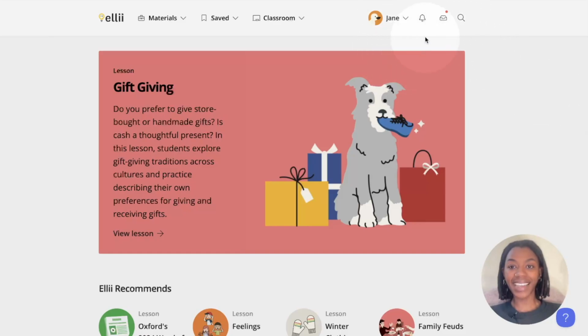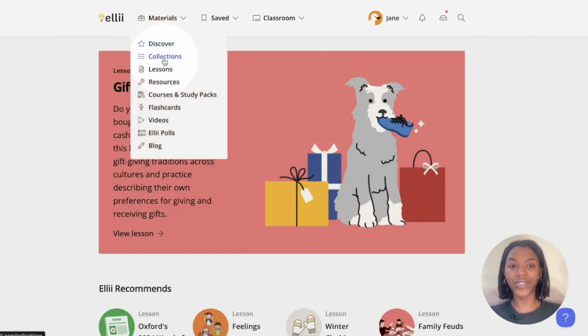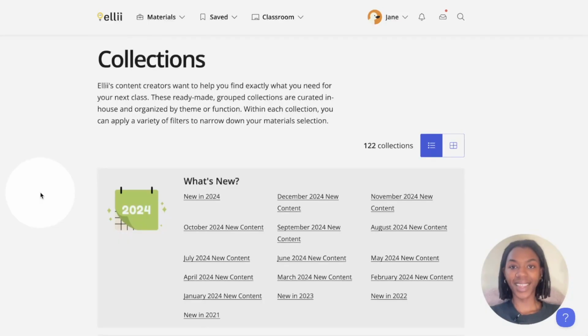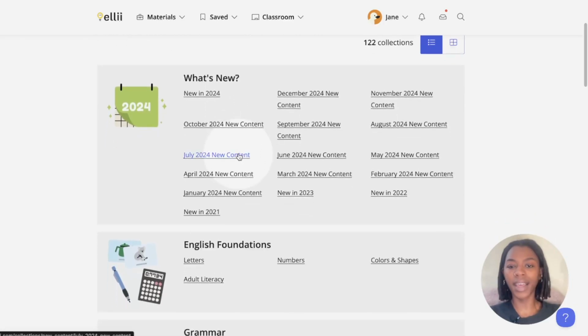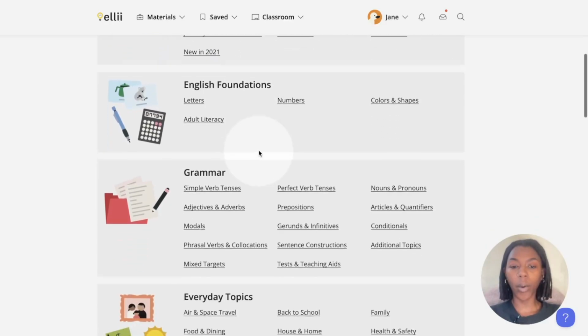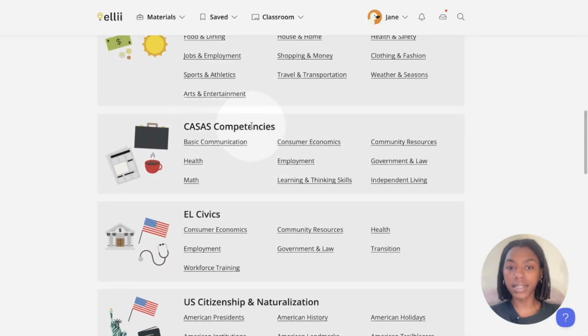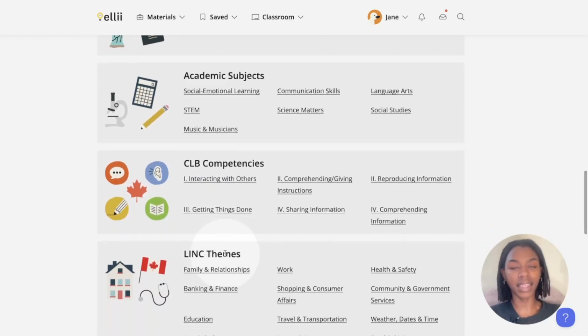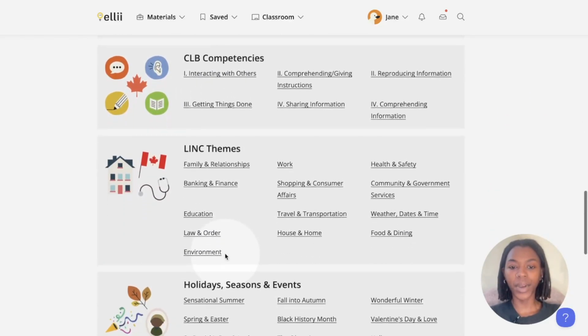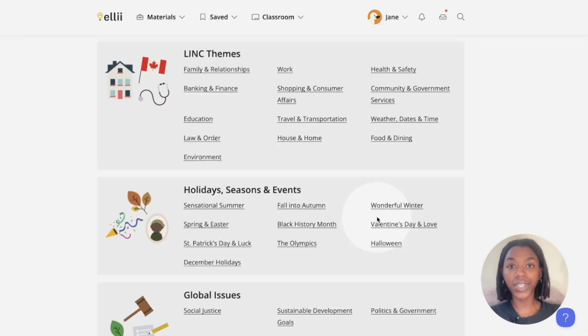Once you have logged in, go to Materials in the top banner and click Collections from the drop-down menu. This will bring you to our collections page where you can browse through the various collections we have on the site. This includes holidays and events that happen throughout the month, or perhaps you're looking for CASAS competencies, or CLB competencies, link themes, etc. Once you've found something that interests you, click the link for that collection.